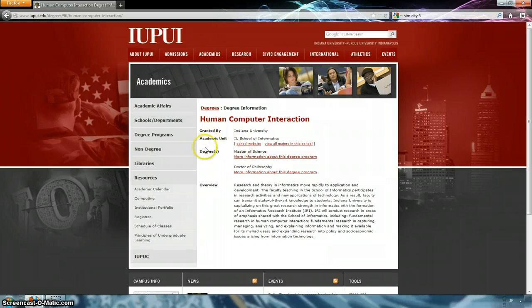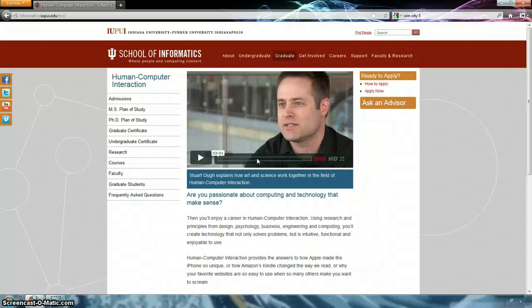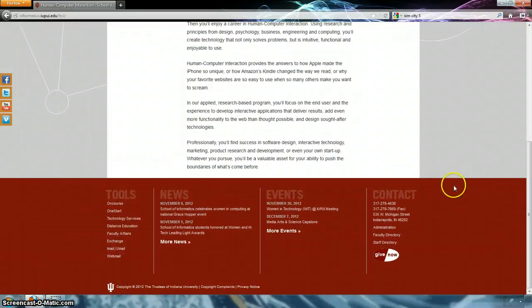Now, this brings up a short summary of the program. We need a little more information, so if you look in the middle of the screen, it says more information about this degree program. We'll click on that, and this brings us to a new page. We can see that we are still at the Indiana University, but now we've moved to the department School of Informatics, and most specifically we're in the program Human-Computer Interaction. If we scroll down to the bottom of the page, under the heading Contact, we'll see the contact information for this department. The address is 535 W Michigan Street, Indianapolis, Indiana 46202.